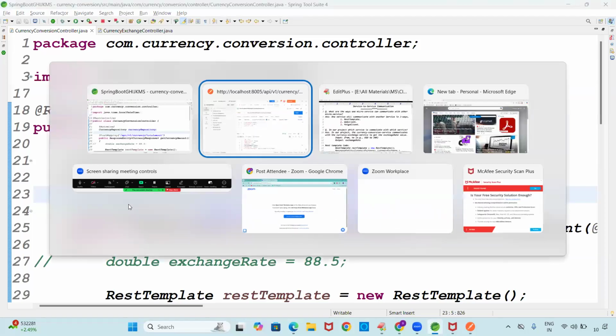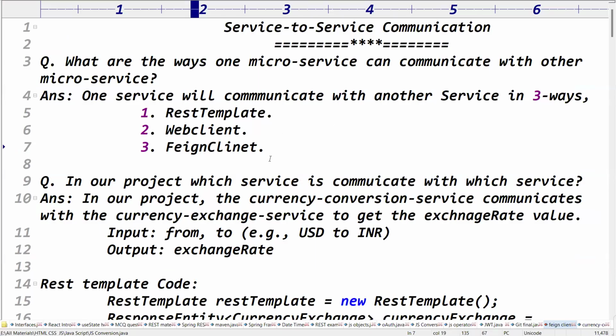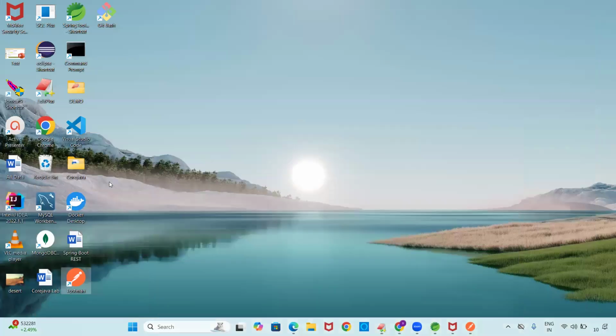REST template, yes. In how many ways can one service communicate? Answer is yes, 3 ways. What is first? REST template. Second is the web client. Third one is the feign client. Here, in our example, what service is calling what service? Conversion service is calling exchange service by giving how many inputs? Getting what as output? Exchange output. End of points, guys.